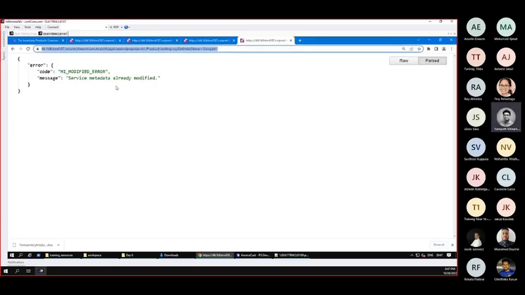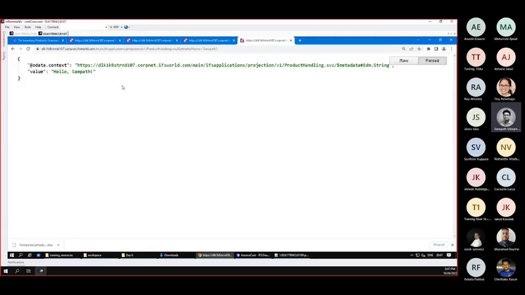So okay, metadata modified. I can do that again. Now I get hello Sampath, right? So this is a sort of a function. And yeah, so any questions about that? So you can parameterize the function as well.